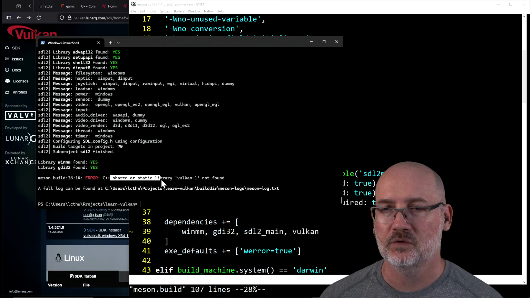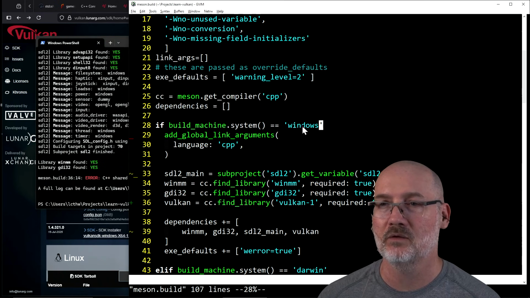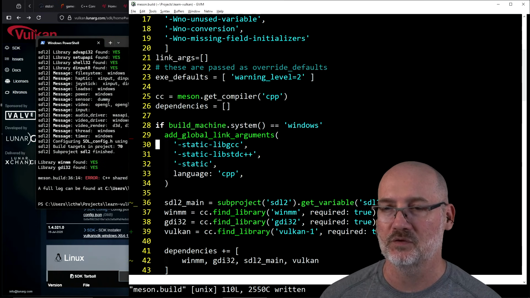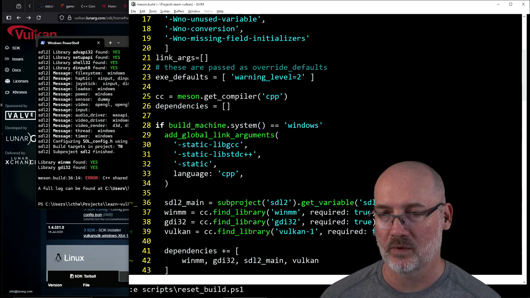Yeah, C++ shared or static library Vulkan-1 not found. Yeah, no, this isn't even static, that's the problem. It's just not able to find that library.